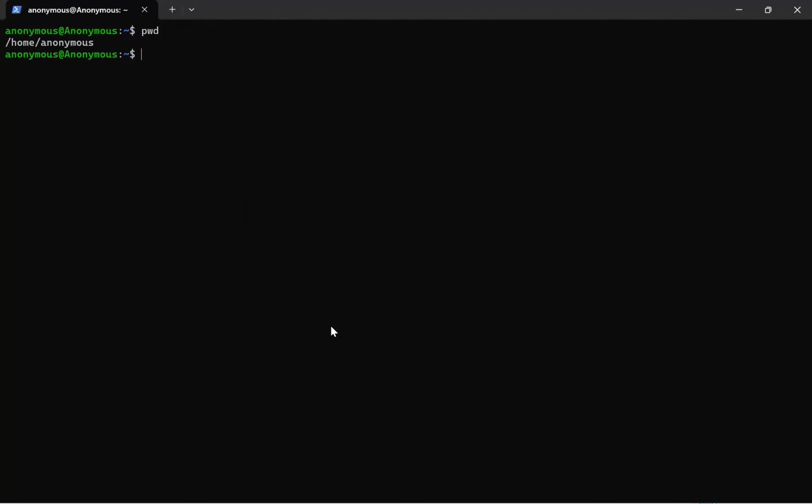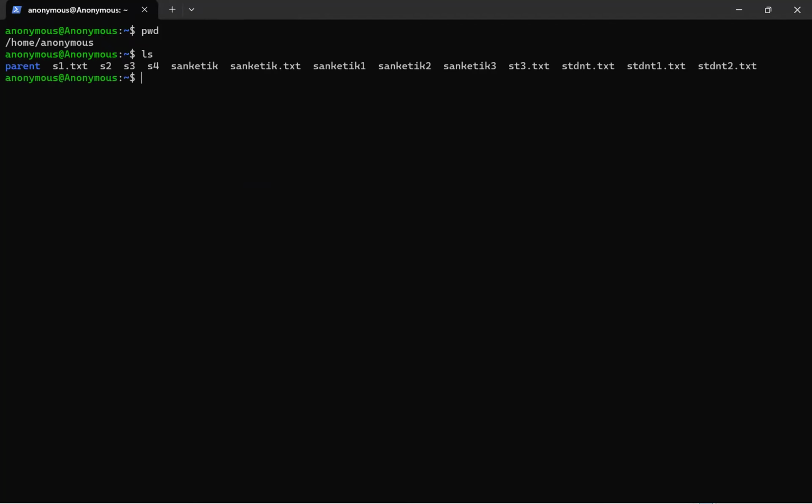For suppose here I am going to write ls, and I am going to execute this command as well. So here we are having these many files and folders in this particular directory. And here you can observe it will show the normal list.